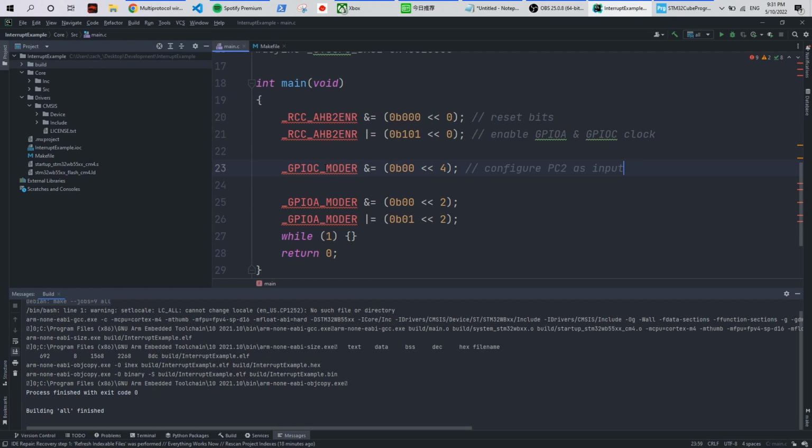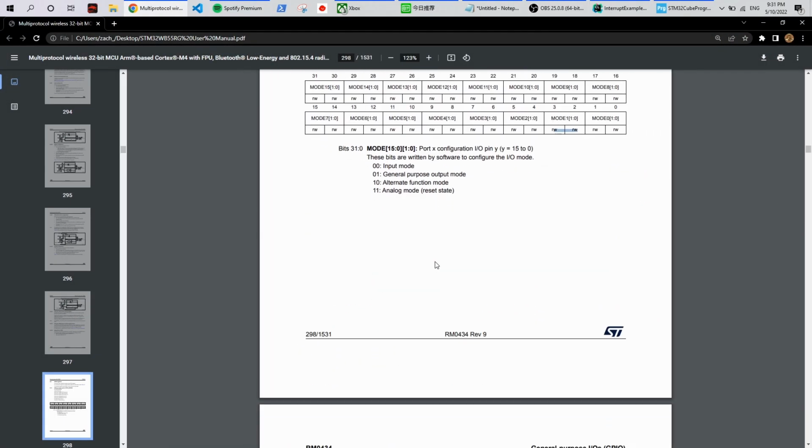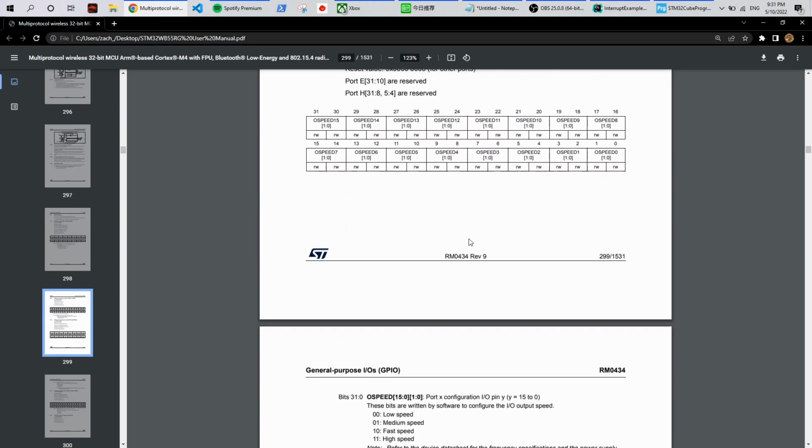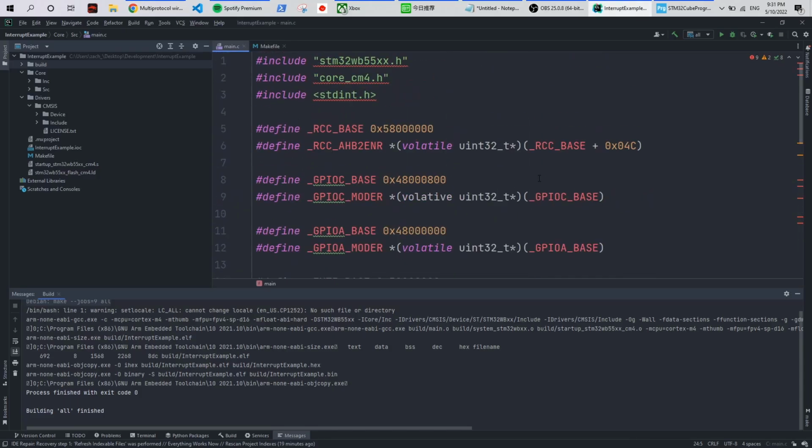But what I do have to do is enable the pull down register, which I'll do in just a second. So I'll just say reset bits and then configure PA1 as output. So now PA1 is pretty much set up. So now we just got to do the pull down resistor, which is one of these registers right here, this pull up down register. And this has an offset of 0x0c. So I'm just going to create a pointer to that real quick.